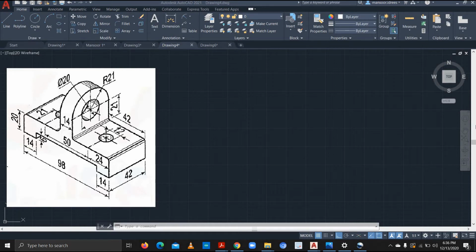In this video, we will learn how to make an isometric view. So basically, isometric view is the three-dimensional view which we can draw on a drawing sheet or we can sketch it on AutoCAD. So let's begin.